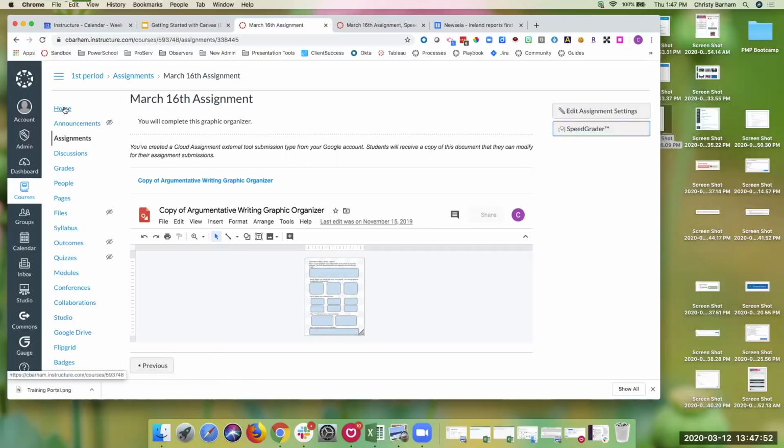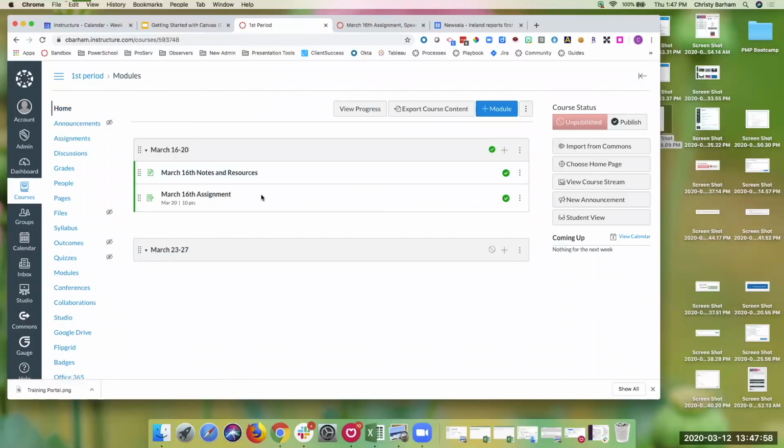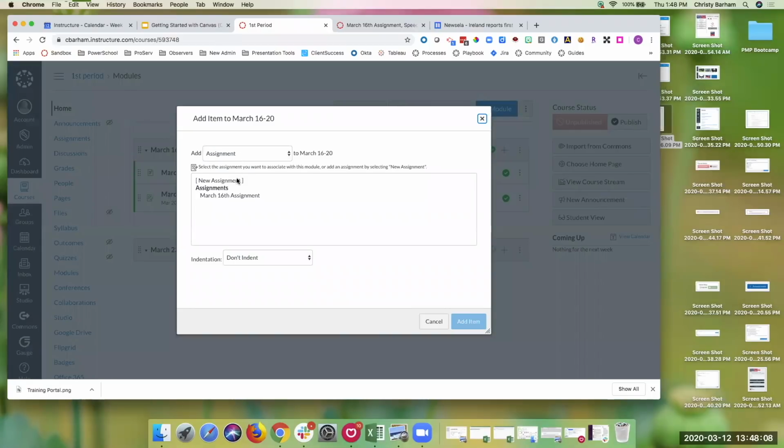I'm going to go back home. I'm going to show you how to add one more assignment type, just because not all of you may be using Google Docs or want to do that as a first assignment. So to this module, I'm going to also add another assignment. We're going to go to assignment, new assignment. I'm going to say March 16th, assignment 2. You could name these whatever you want to.